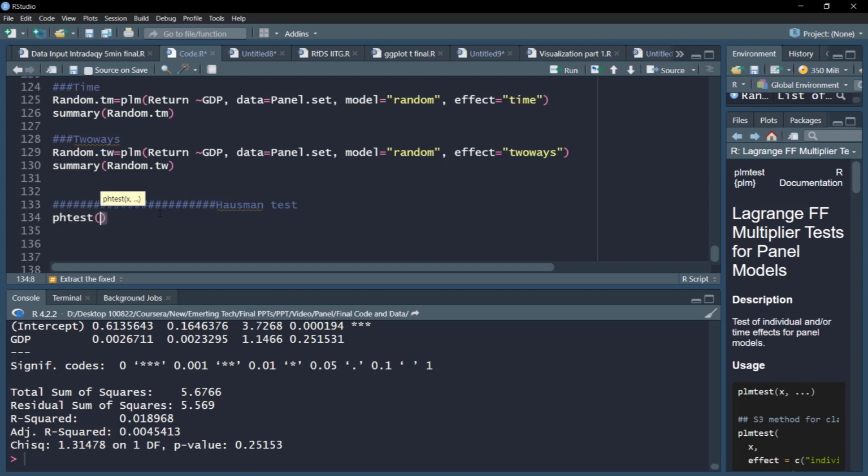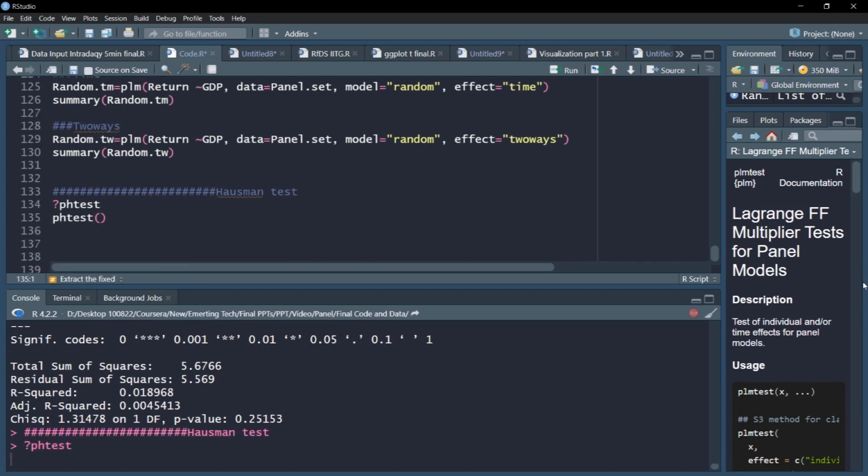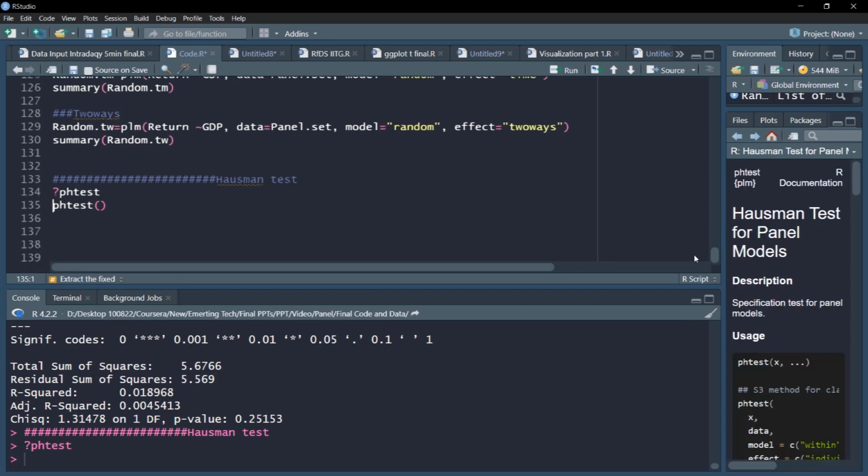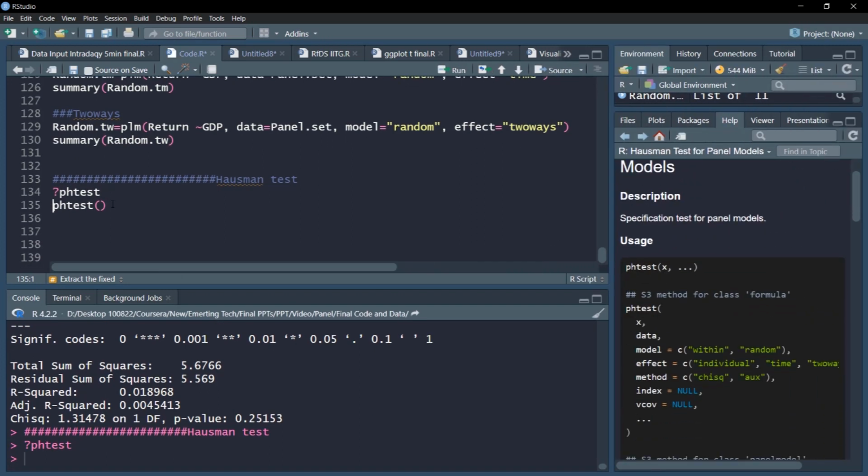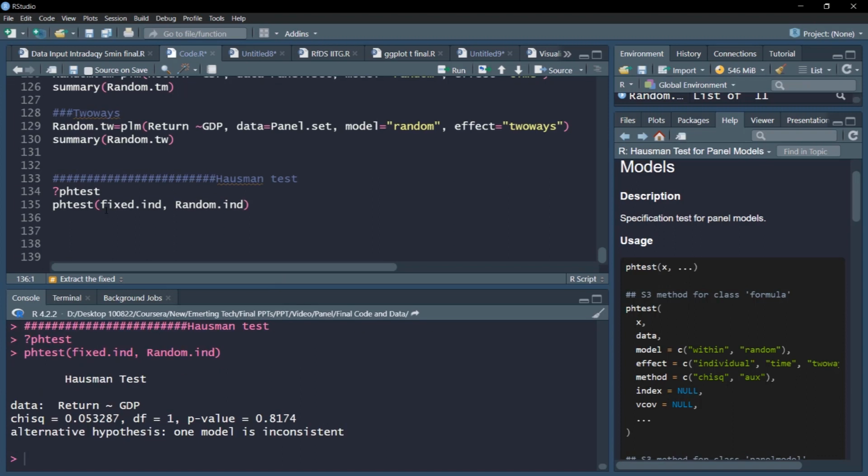So I use phtest for Hausman. If you want to know more about the parameters and arguments, you can simply type ?phtest, and you'll see a lot of details appearing here. For simplicity, all I need to do is supply the fixed individual and also the random models, because both of these are good models. So I'll run them, and I'm not able to reject the hypothesis.